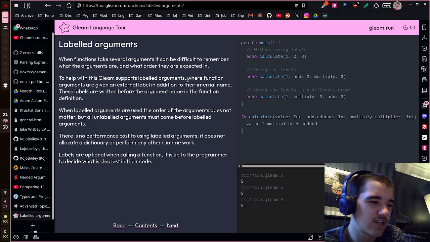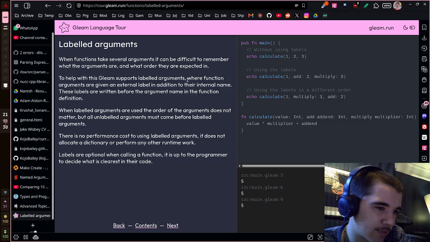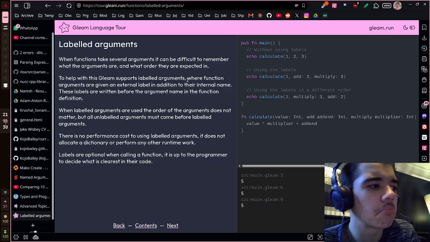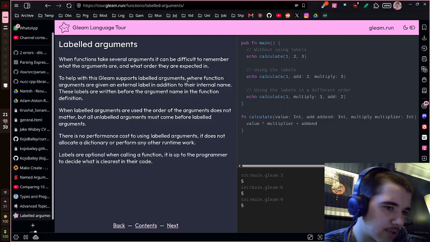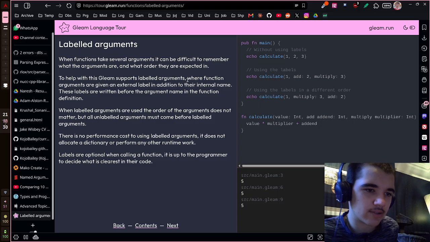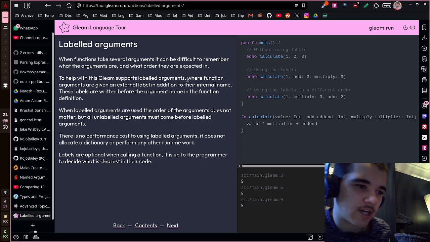Yeah, probably not. When a function takes several arguments, it can be difficult to remember what the arguments are and what order they are expected in. To help with this, Gleam supports labeled arguments, where function arguments are given an external label in addition to their internal name. These labels are written before the argument name of the function definition.